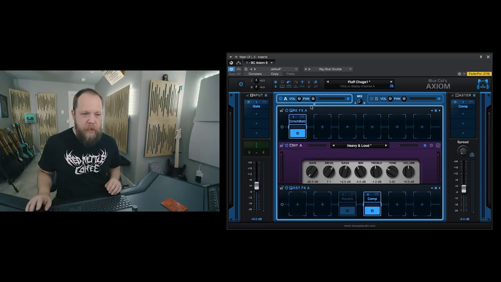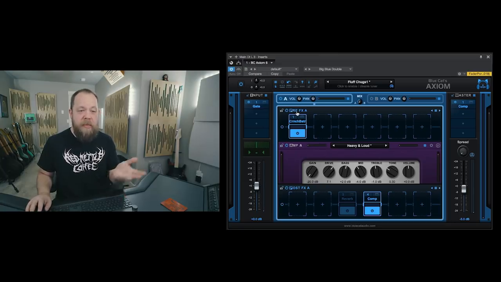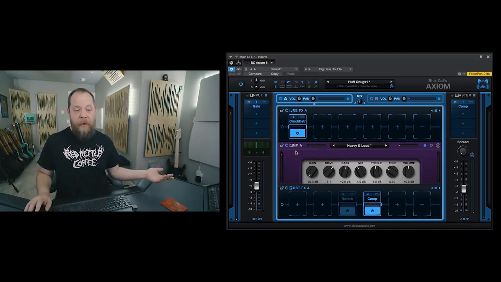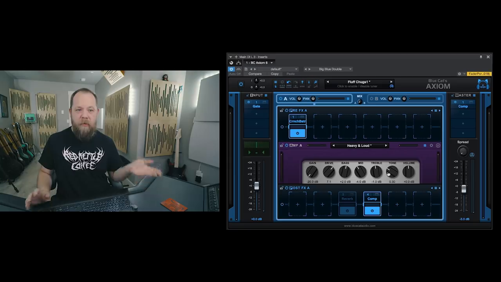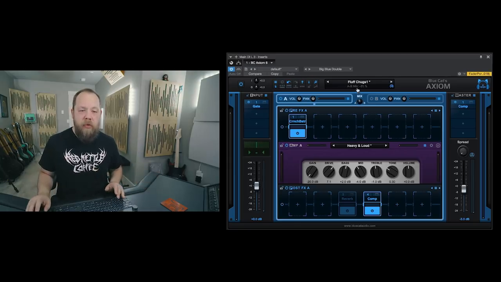Now, at the top, this is something that I think really sets the Axiom apart from other guitar amp sims, is the ability to mix two different signal paths. Now you notice on this entire thing, there's a commonality with the pre-effects, the amp, and the post-effects. And in this particular instance, they say pre-effects A, amp A, and post-effects A, which means there's a B. And we can mix between two different signal paths.